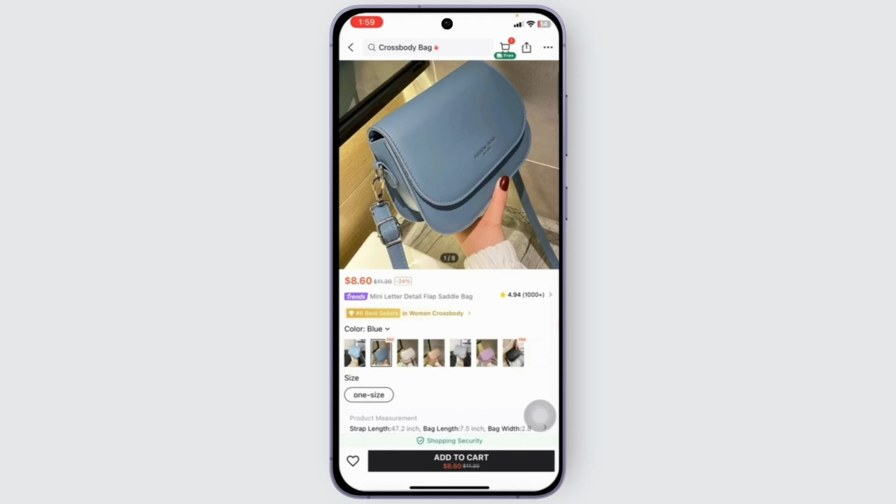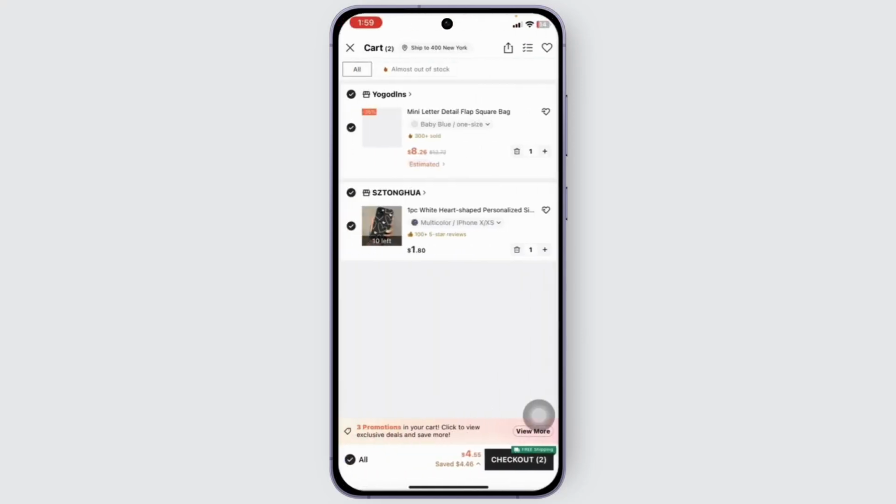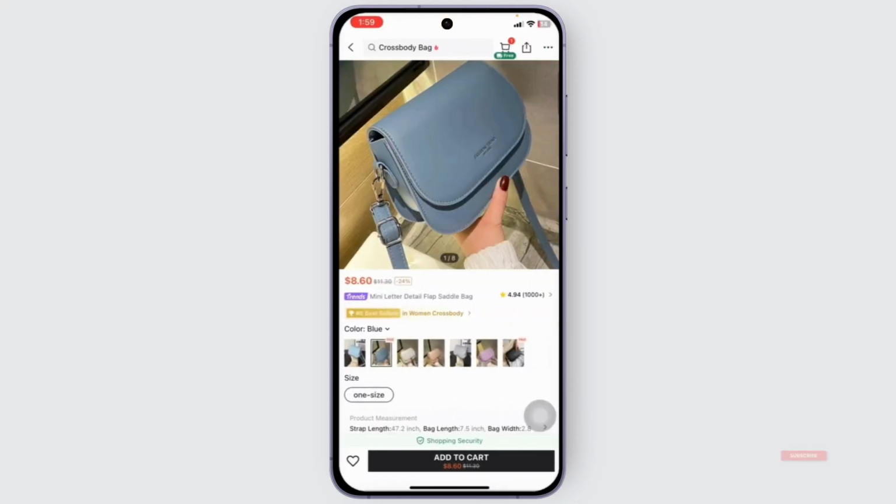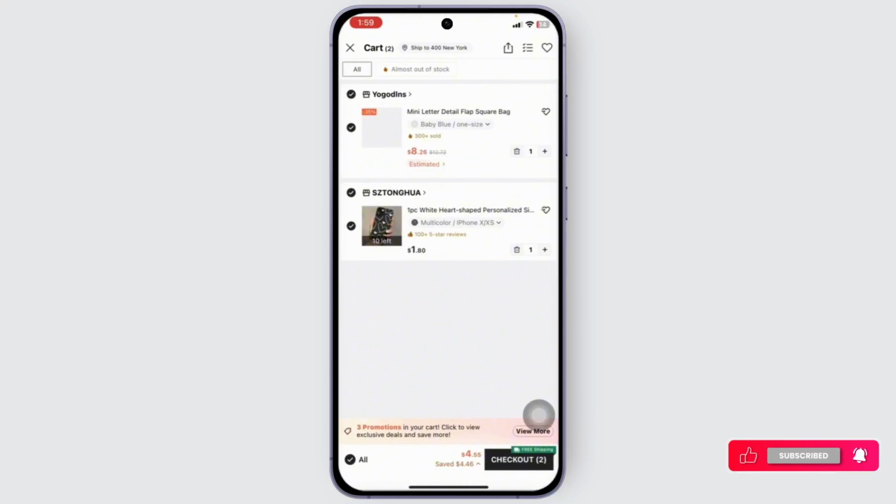You may just choose the color of the product and different sizes and all of that. After selecting, just tap on add to cart and you'll be taken to the next page where you can find your cart. Or you may just simply head over to the cart option at the top right. After that, you will be taken to the next page where you can find all of the products that you've added to cart.